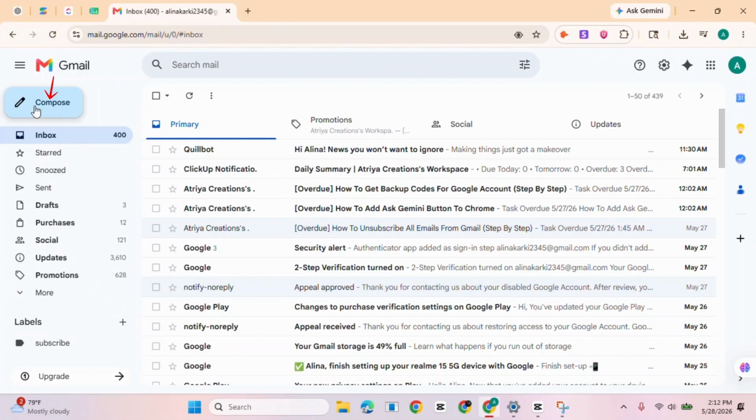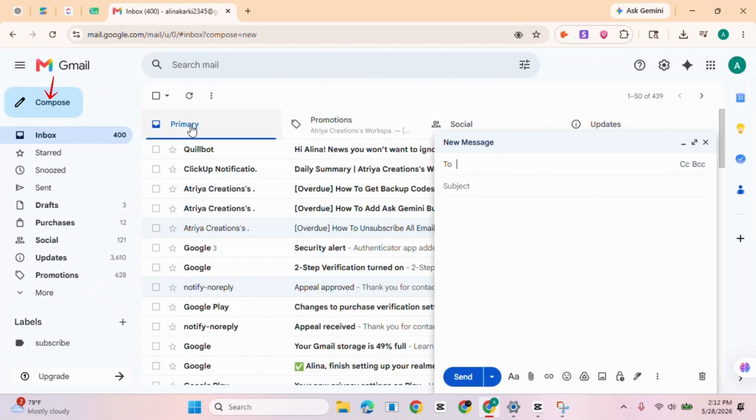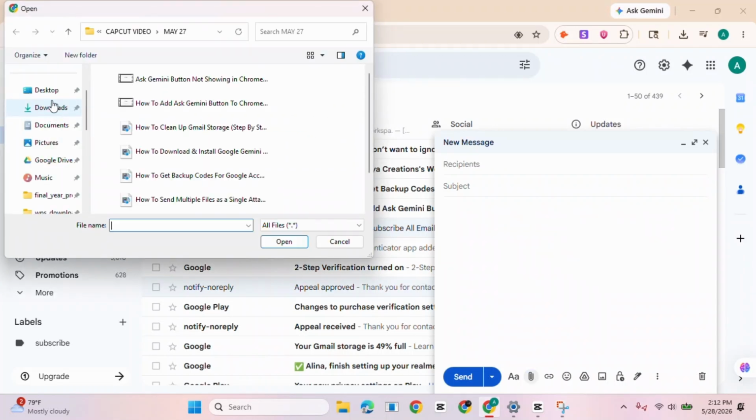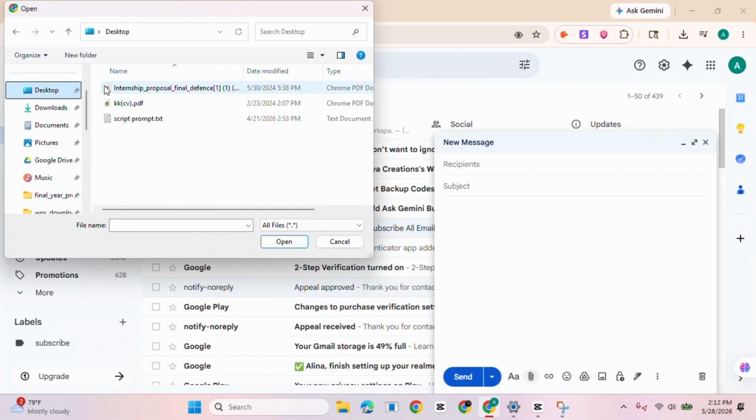First, open Gmail and tap on Compose. Now enter the recipient email, subject, and your message. After that, tap on the attachment icon and select multiple PDF files from your device. You'll notice Gmail uploads them as separate attachments.